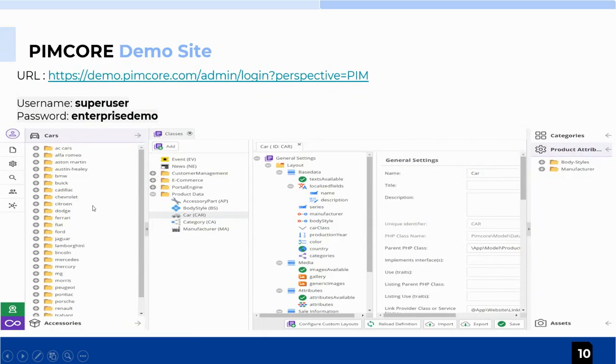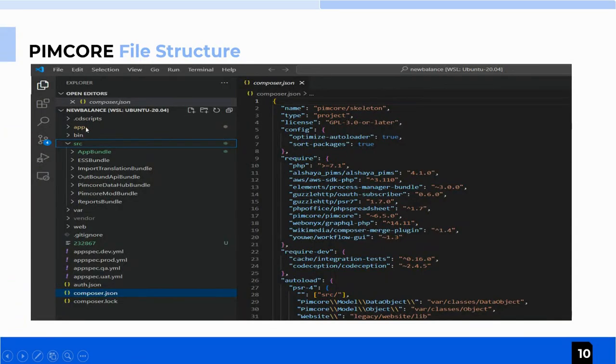So this is the simple code structure, file structure with Pimcore. Pimcore has the vendor folder, which has many external libraries, which I will explain one by one in detail. Also, we have the required Composer. There are many settings available with Pimcore.